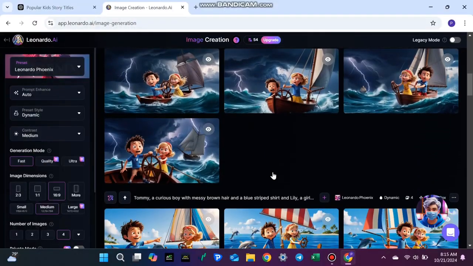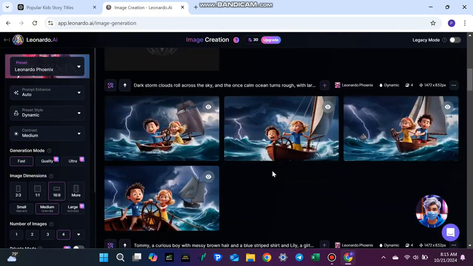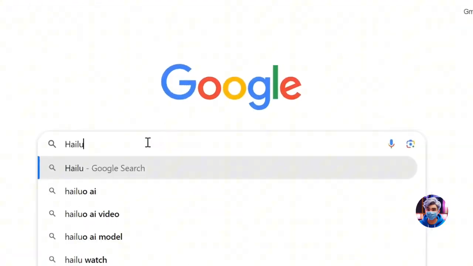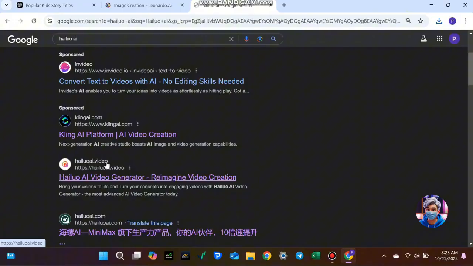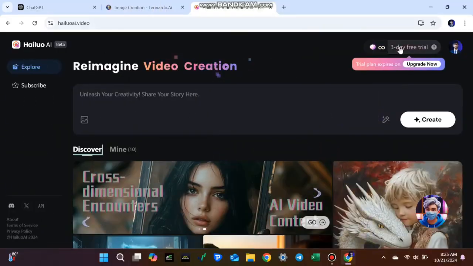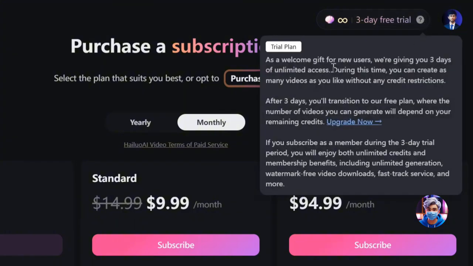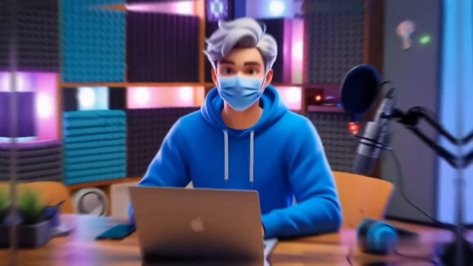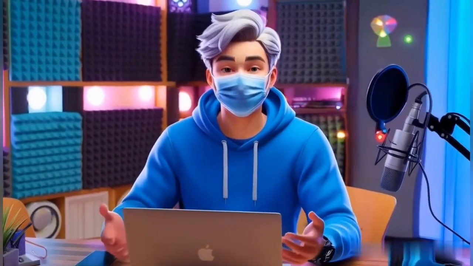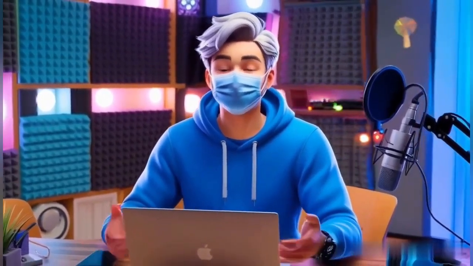Now that we've got our images, let's make them more exciting by turning them into dynamic 3D videos using Haluo AI, Minimax. This tool makes it super easy to bring your images to life, and the best part is that as a new user, you get 3 days of unlimited access. During this time, you can create as many videos as you want without any credit restrictions. So make the most of it.